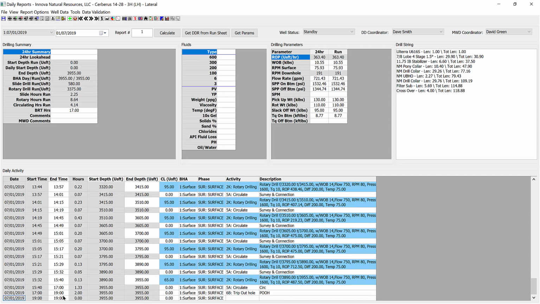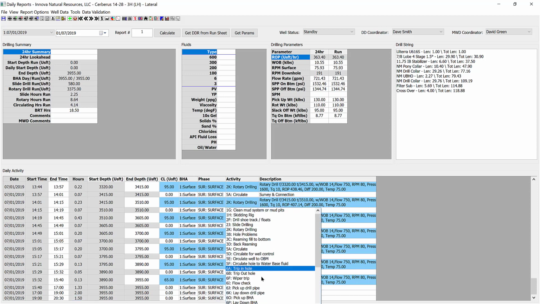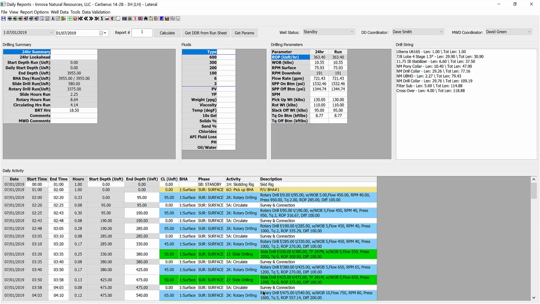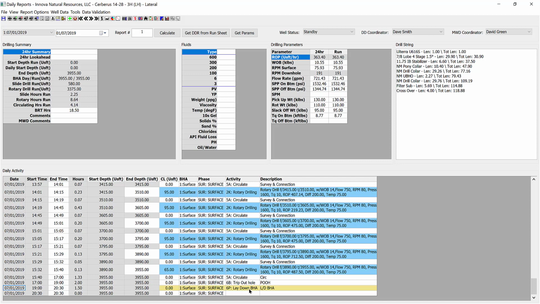Put in the description, and then 1900 to 2030. Still BHA surface, phase is surface, and the activity is 6P lay down BHA. Okay, and you can see this 6P is one of those codes that I said was essential for each BHA, along with 6O, and this tells the software where the start point and end point of your run was. You can see then the next line is automatically pulled my BHA and phase down to the next line.